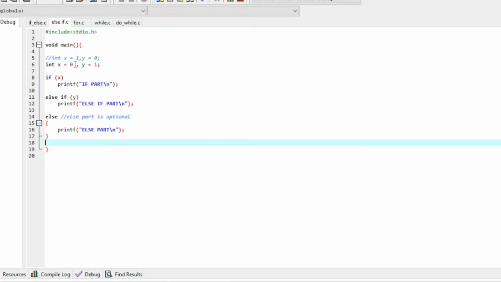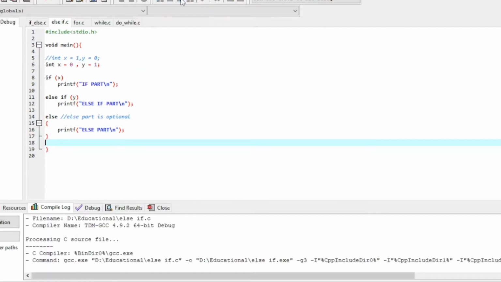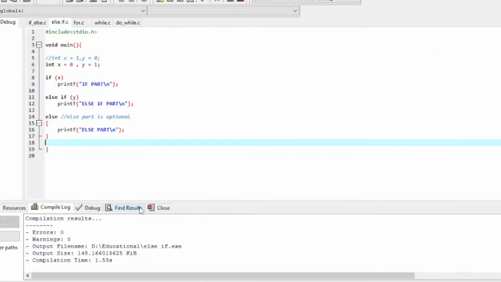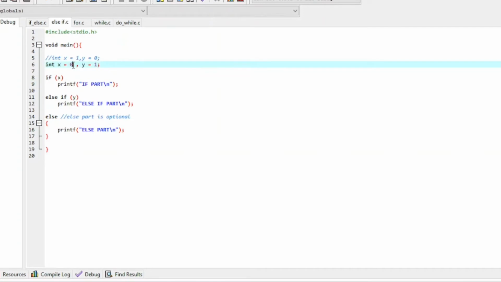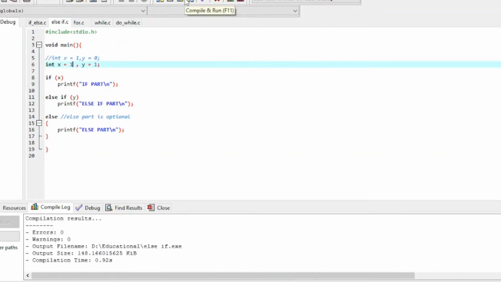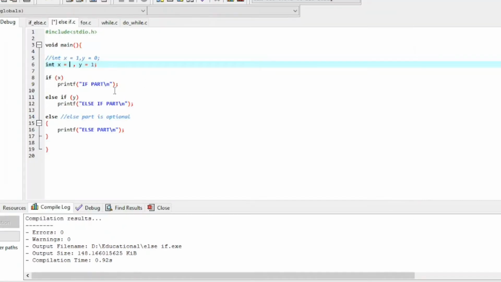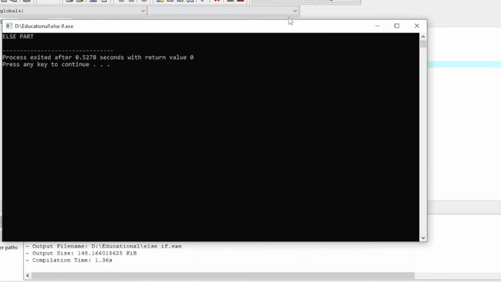So here, now y is true. So what will get printed? The else if part. This got printed. What if x is 1? So the if part got printed. Now what if both are false? The else part got printed.